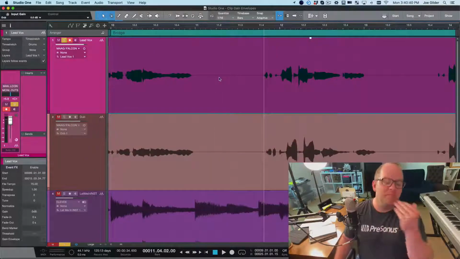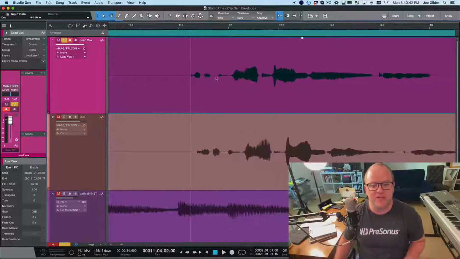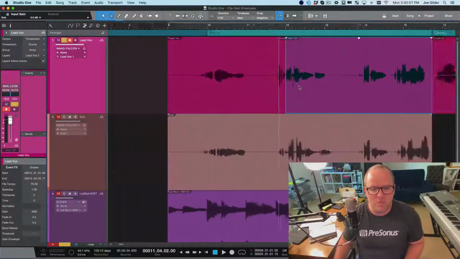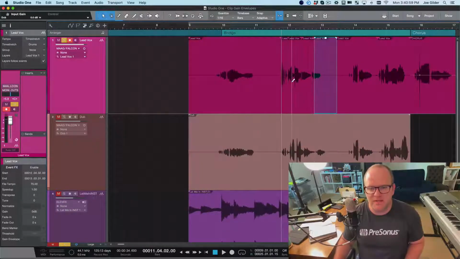In the past, if I wanted to do something like adjust the volume of these notes right here on this vocal, I would have to separate the region and then use clip gain to do that. That's not a problem, and you can absolutely still work that way, but if you do that a bunch of times over the course of a track, what do you end up with? You end up with a track that looks something like this.